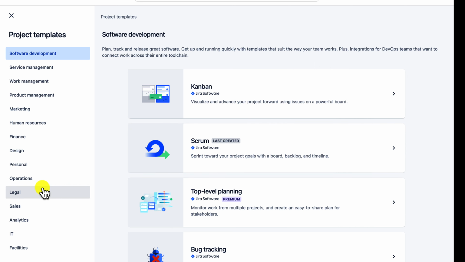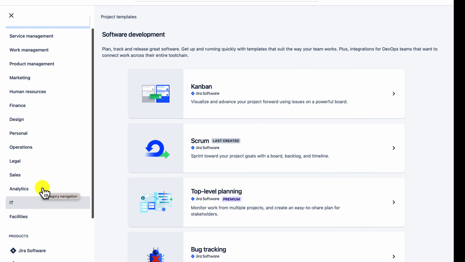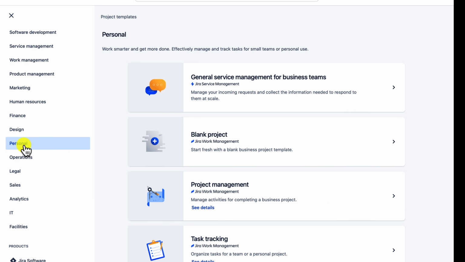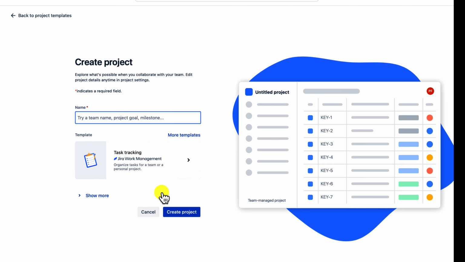So what we're going to do is we are just going to go in and we're going to go to personal, and we're going to go to task tracking. Here I am. We have to actually create a name of your project. So my project is going to be tracking tasks for this month.